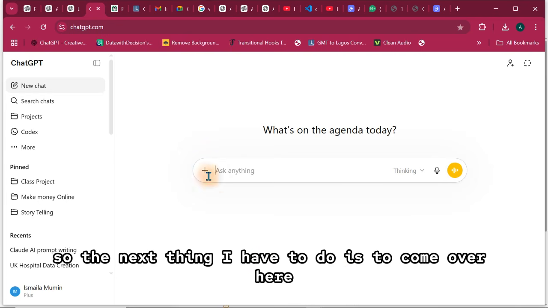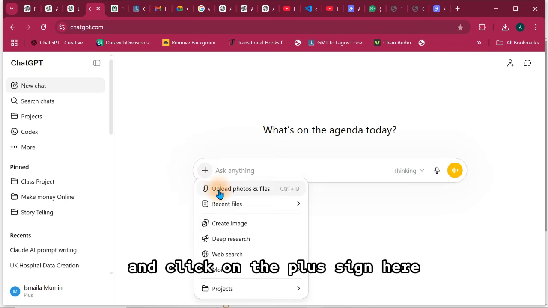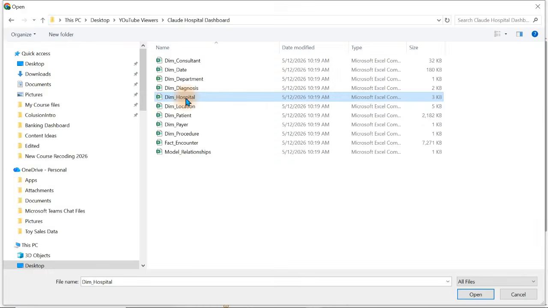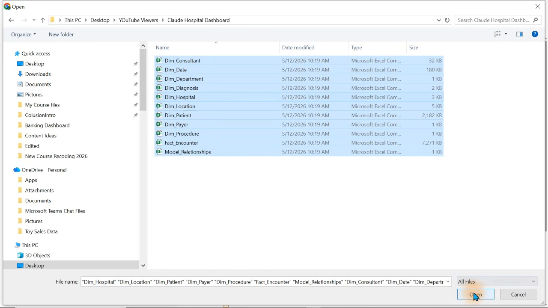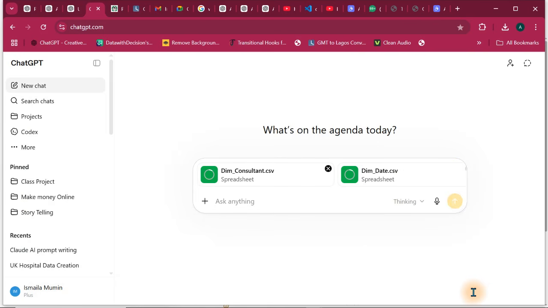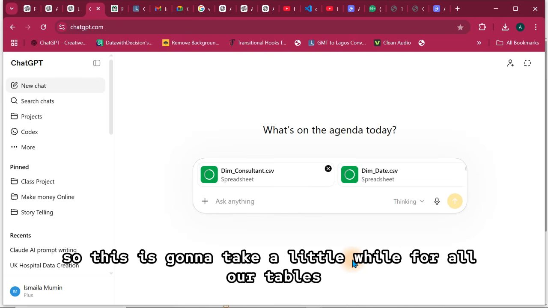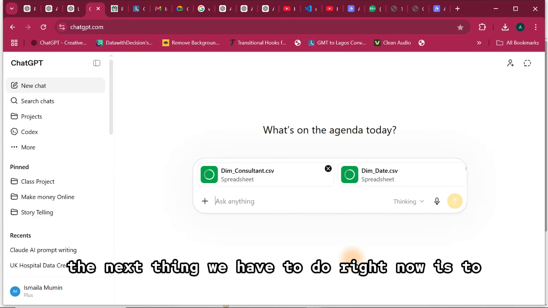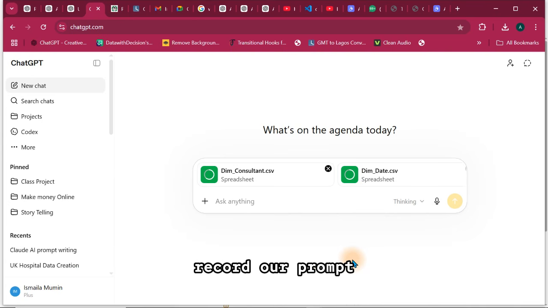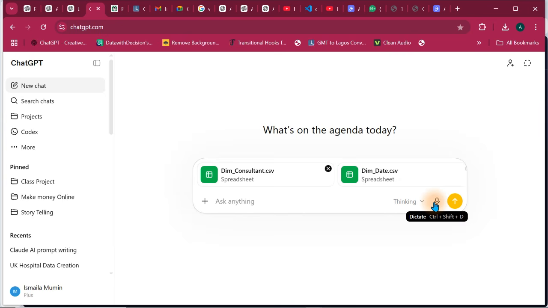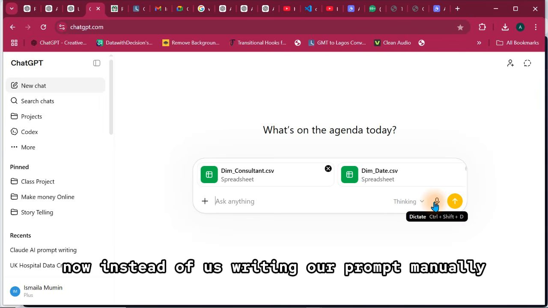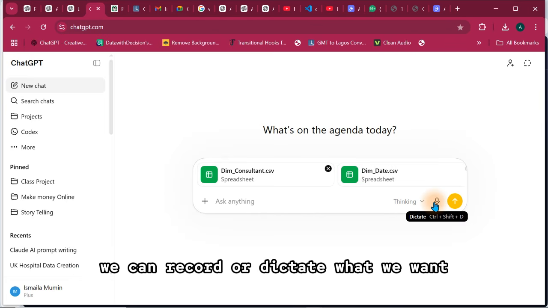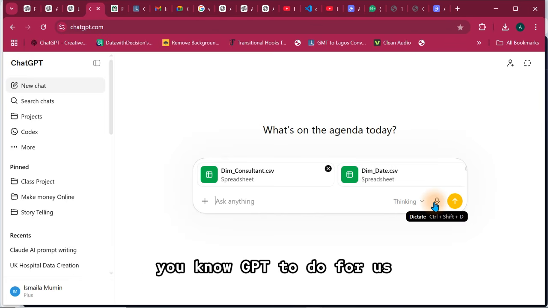So the next thing I have to do is to come over here and click on the plus sign, then load in the same data. This is going to take a little while for all our tables to be right in here. Once our table is here, the next thing we have to do is to record our prompt. Now, instead of us writing our prompt manually, we can record or dictate what we want GPT to do for us. Let's do it. Click over here.